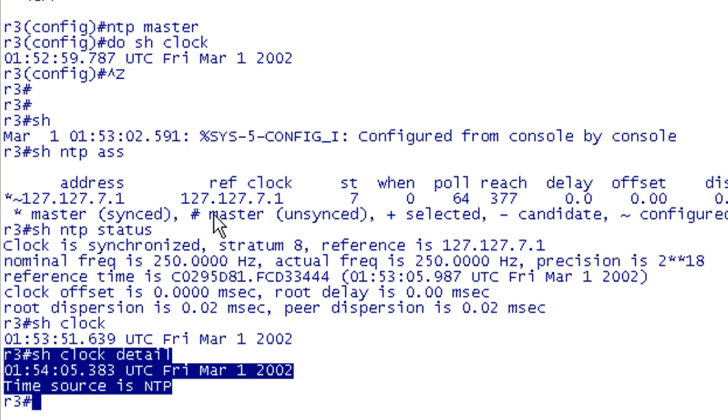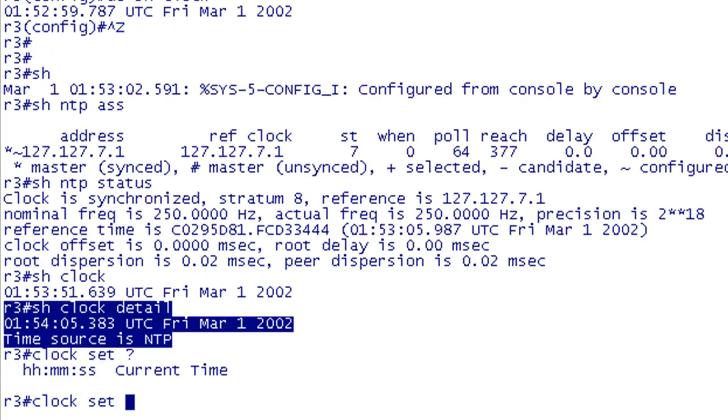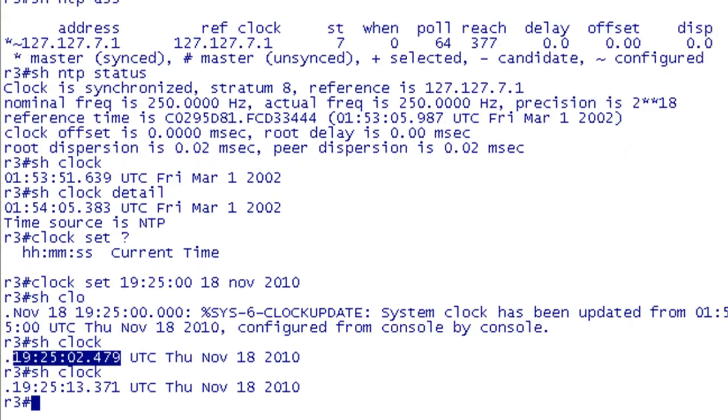So prior to doing this, you're going to want to go ahead and set your clock. The way that you do that is with the clock set command. It's a little interesting. It's from privilege exec mode. Then you're going to want to go ahead and put in the hour, minute, seconds. In this case, it's going to be 19:25 on the 18th of November 2010. I actually screwed up. It's the 17th, it's not the 18th.